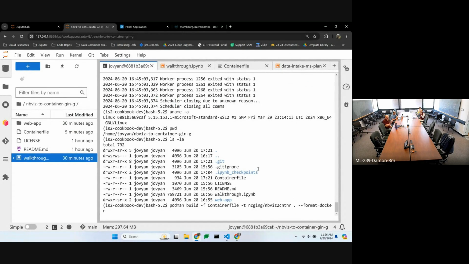So right here, you're tagging it for your local system. If I wanted to, I could just do test, and that would be the container image name. The full image name will actually be localhost/test/nbviz-container:latest. And we'll see that when it's done building.